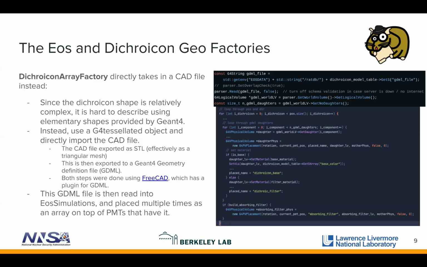Because the detector's shapes are relatively complex, we actually do not manually describe what they look like. Instead, we just import these from a CAD file that the engineers have provided us into Geant4, using this thing called Geant4 tessellated objects, which effectively allows you to create a solid described by triangular meshes in standard CAD files like STL files and stuff like that.